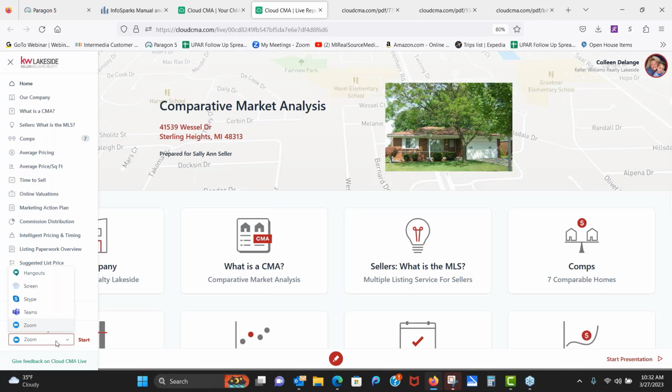you have different live stream offerings like Zoom. You have Skype, Microsoft Teams, Google Hangouts. Everybody's familiar with Zoom these days. However, there's also Screen, which is the maker of Slack. The idea is that if you want to present this and go through it with your seller, you now have these interactive ways to do that. You can also still add in custom pages.